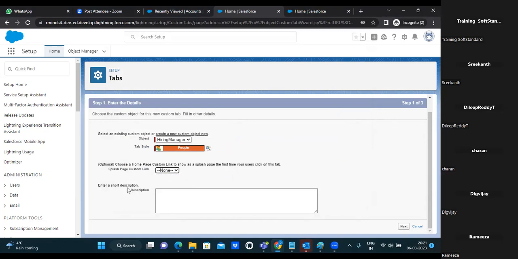So these pages we will have to create, and enter a short description. Hiring manager for the talent group. Right, whatever kind of description you want, you can enter, and click on next.